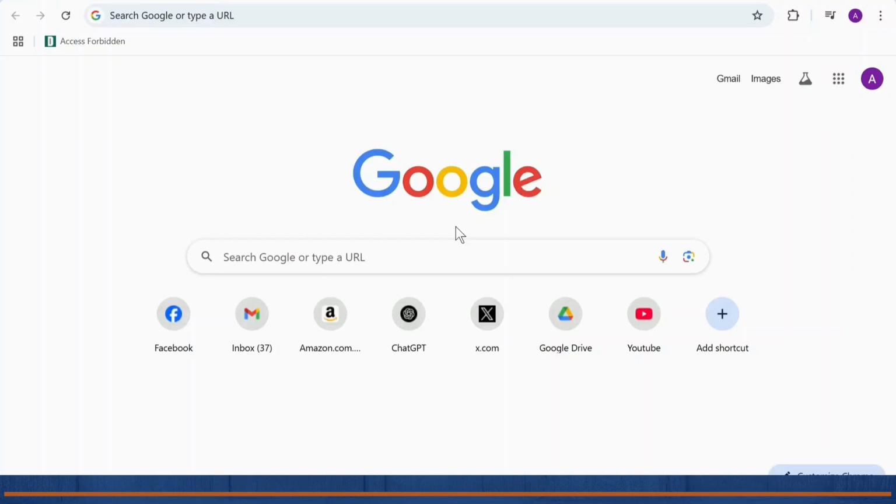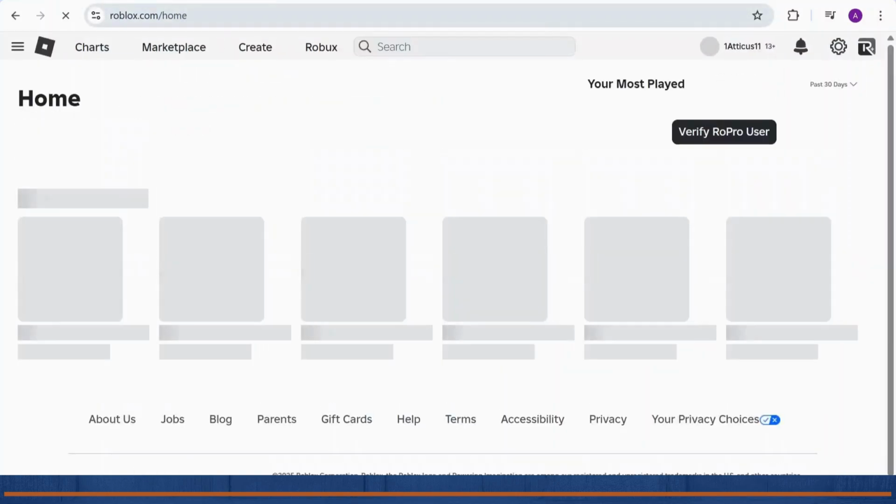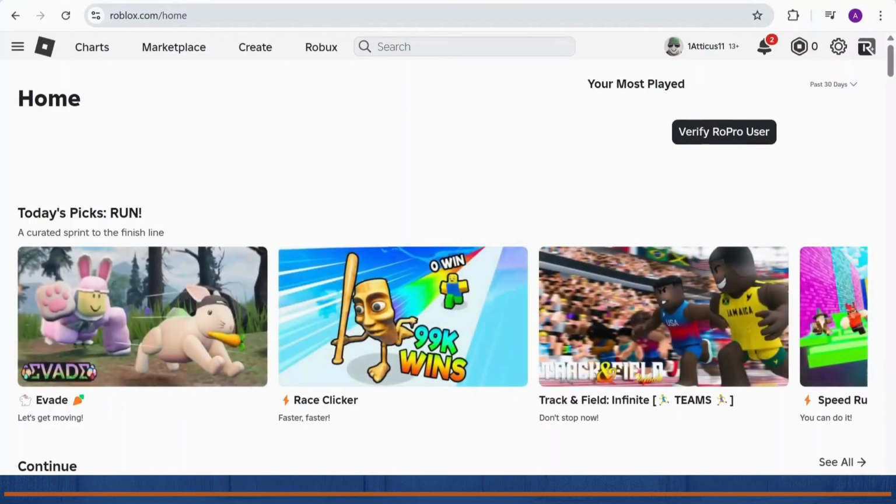In today's video, I'll teach you guys how you can find Roblox server region. So without any further ado, let's dive right into it. So first, of course, open up your Roblox, and this is what your Roblox normally looks like.